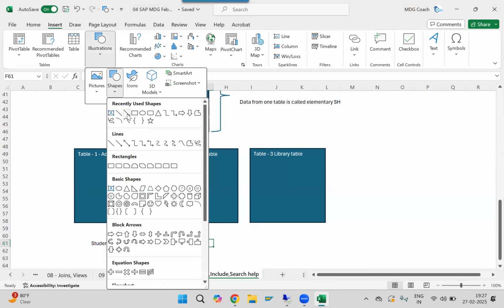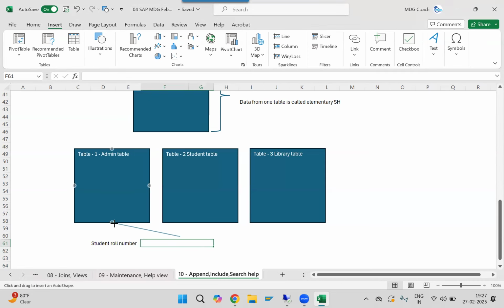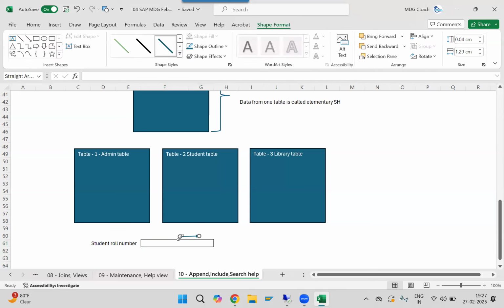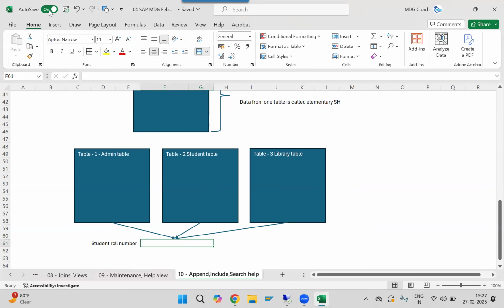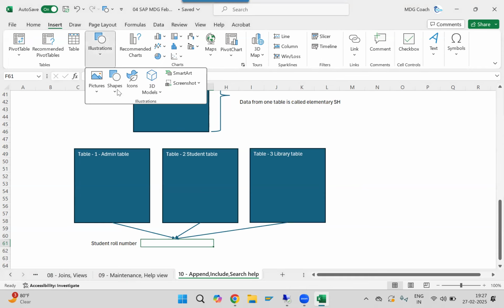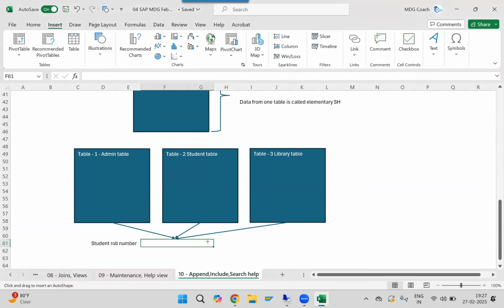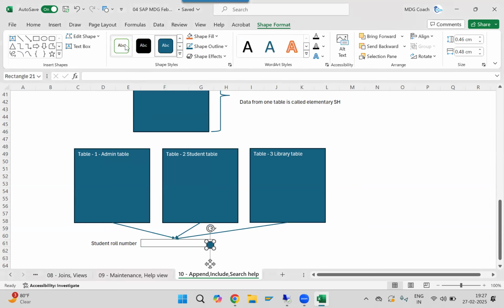Means I can fill this student number from either the admin table. In the administration table also, I have my name. Or I can get the data from student table, or I can get my name from library also. So whenever I click on search button over here, now let me tell you how it is going to work in real time. So what is the use of this?